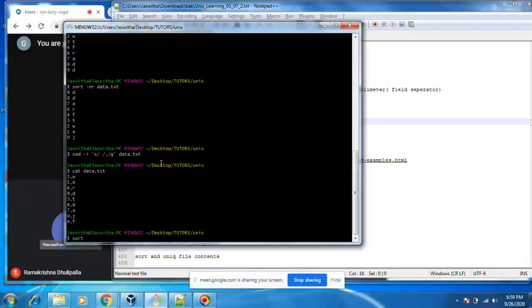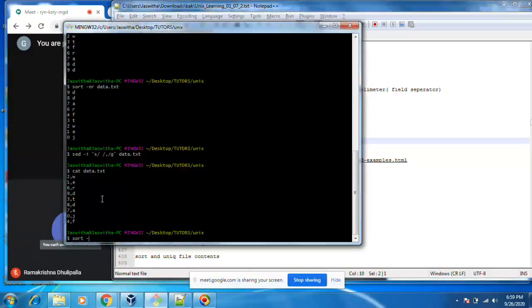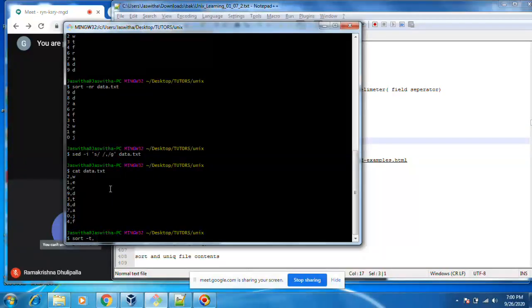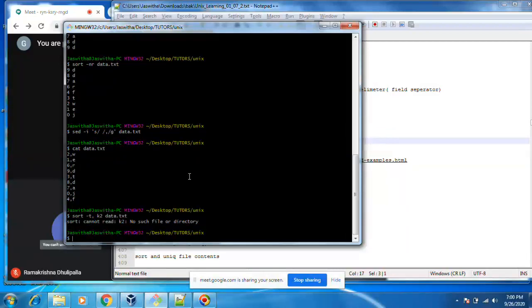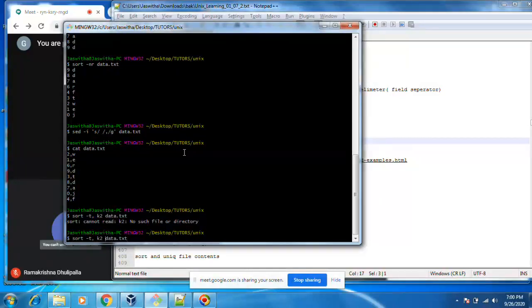Sort hyphen t means delimiter, a field separator. Each field is separated by comma. That's why comma. And then hyphen r means reverse order. I don't want reverse order now. I want to do alphabetical order. K2, second column. K1 means first column, K2 means second column. Oh, sorry. Hyphen K2. We need to give hyphen K2.